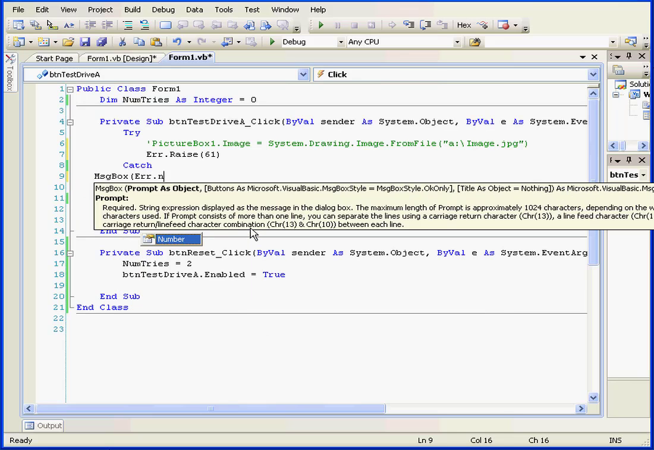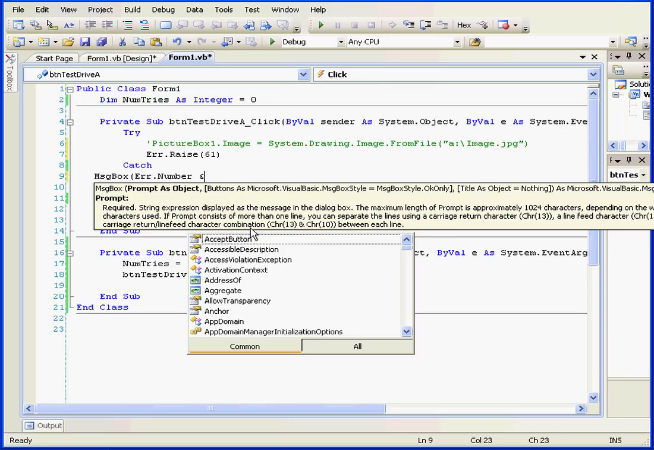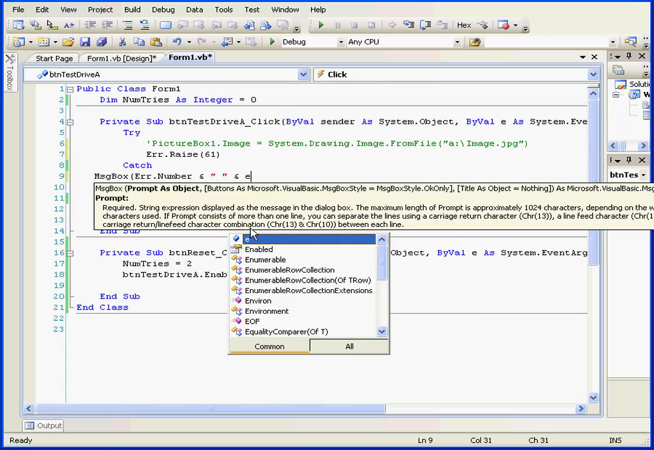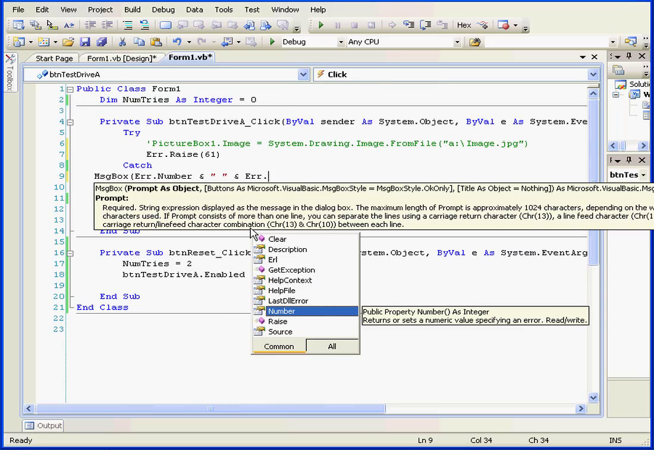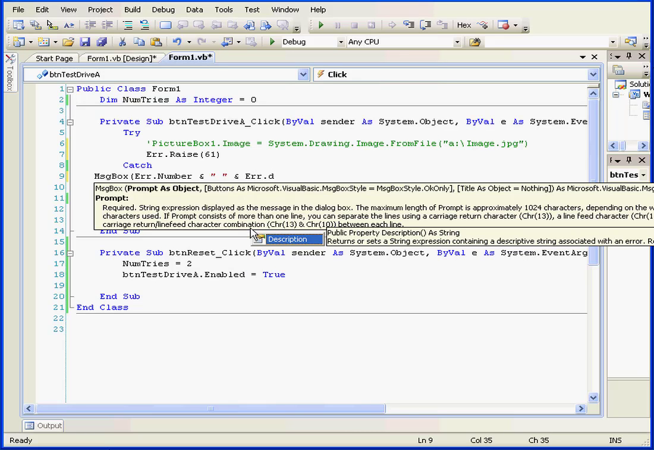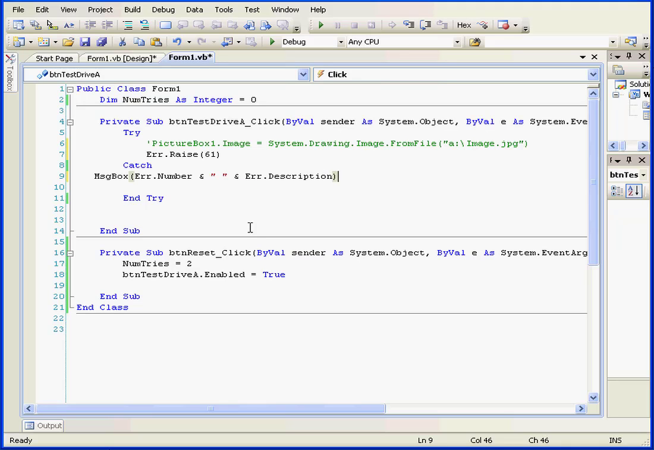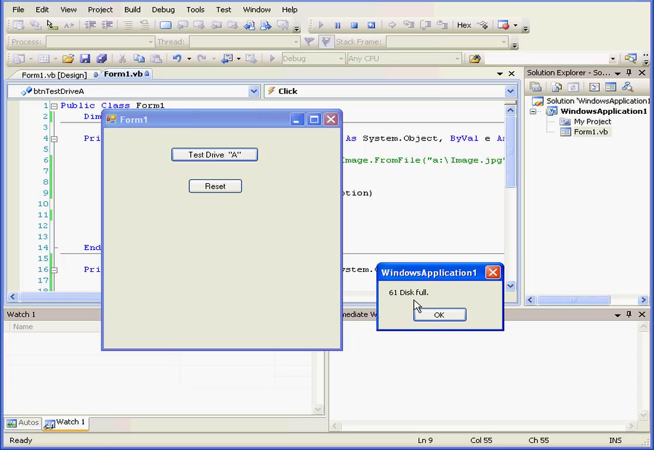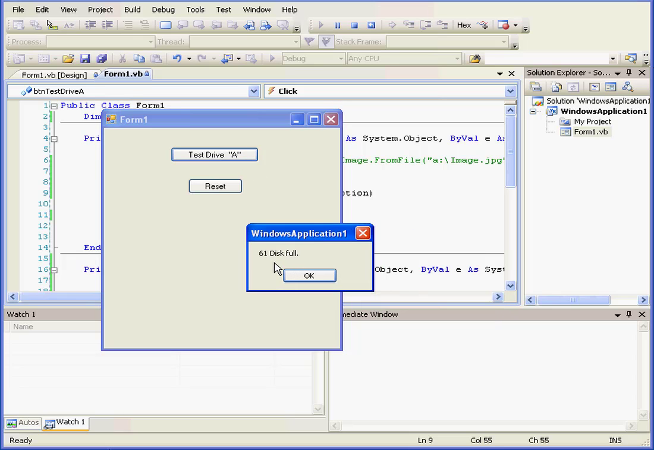Err.Number, and let's open and close quotations, and Err.Description. Tab. Let's run our program. Test drive A, error 61, the disk is full.